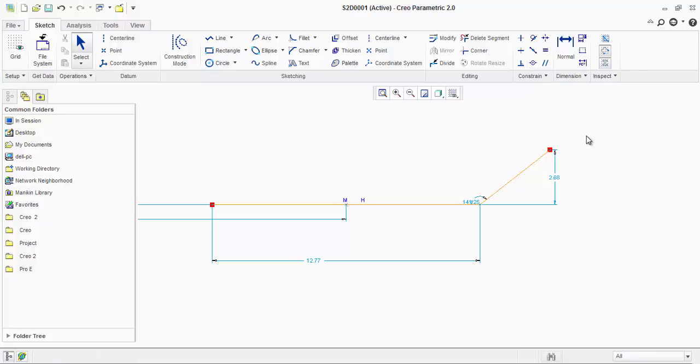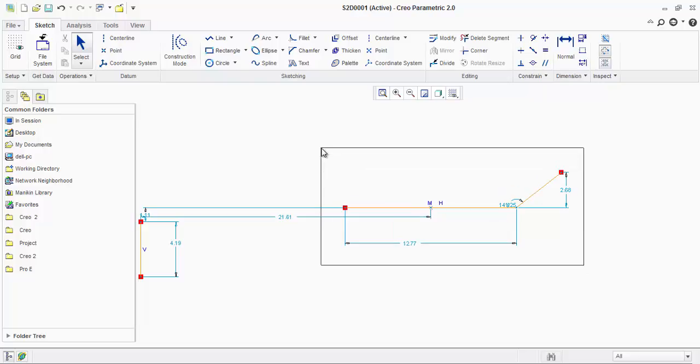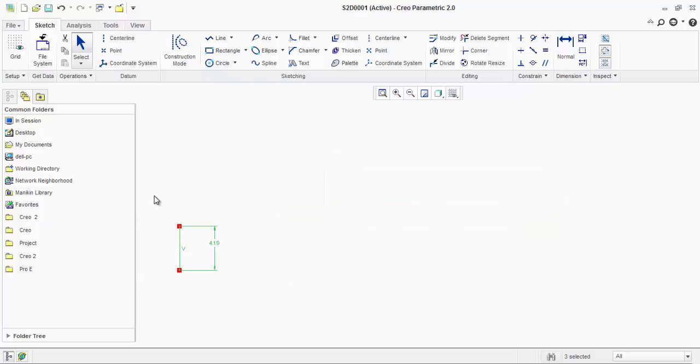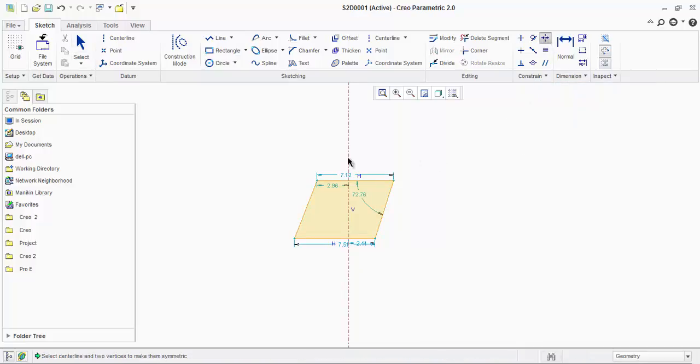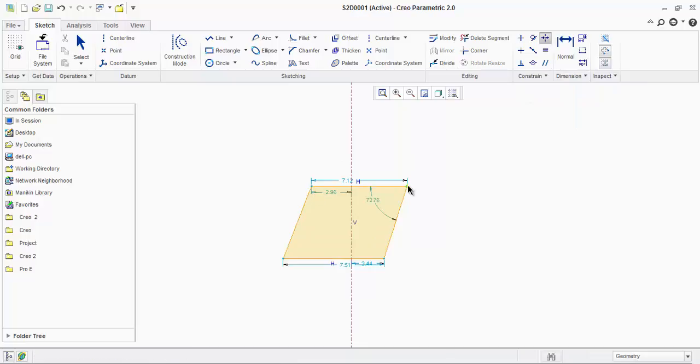Once again, let me delete these sketch entities. Next we'll discuss the symmetric constraints. For example, say I have a center line, I can create a center line, and I can create a rectangle. I can create a line. Now we can make this rectangle centered with respect to the center line. Click on the symmetric constraint, click on these two center points, and click on the center line, so it becomes symmetric.